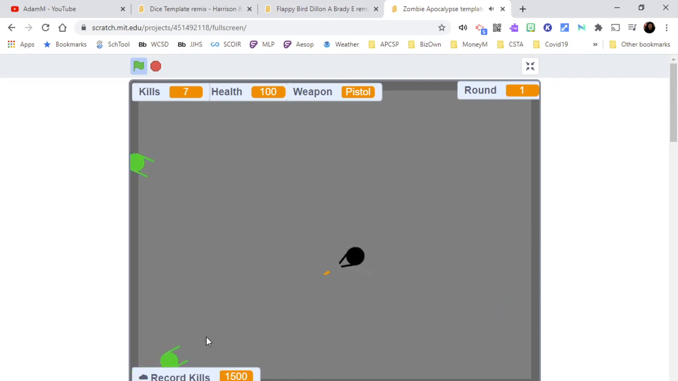You have a variety of weapons at your disposal. I'm happy to be holding the pistol. If I change the weapon here, I can change it to a shotgun. I'm going to try to get a few creatures here so that I can make this shotgun be somewhat effective. Of course, if they close in on me, that's never good.